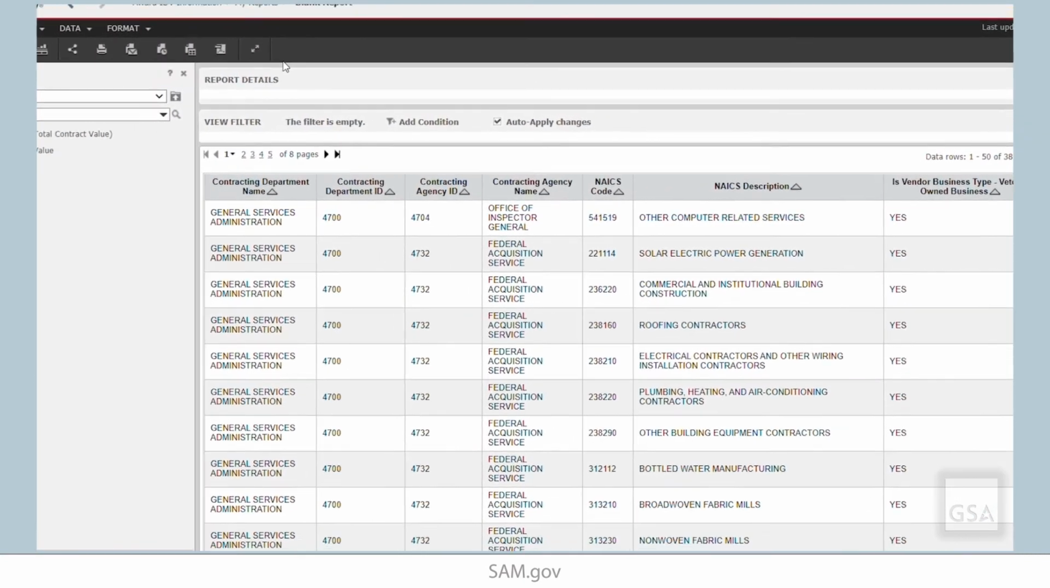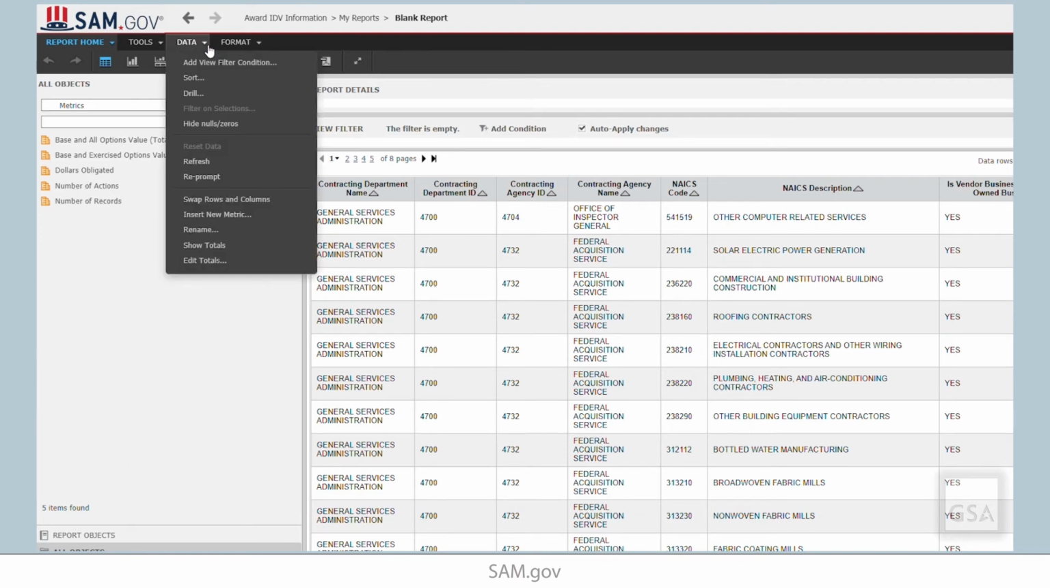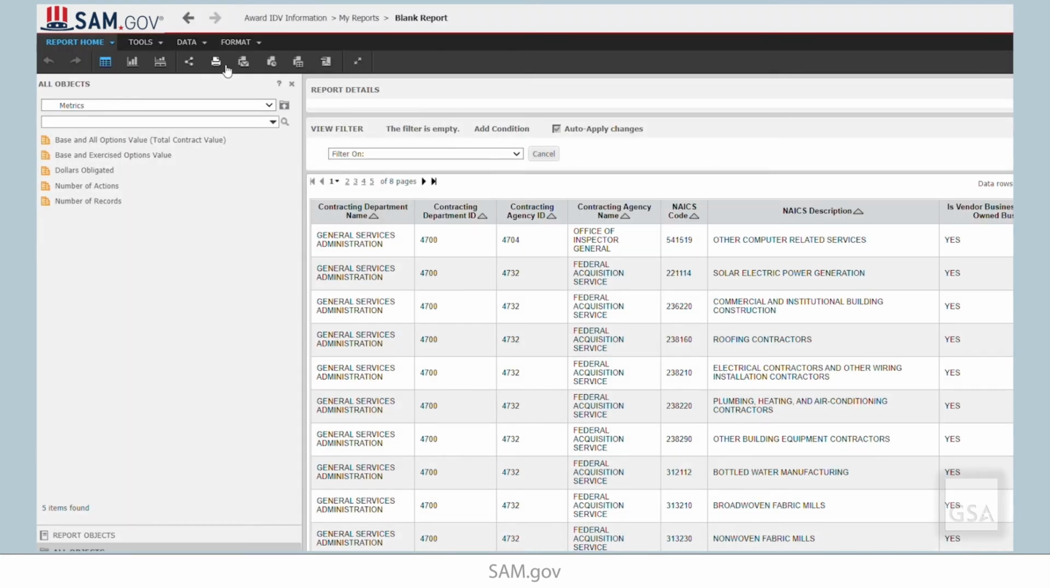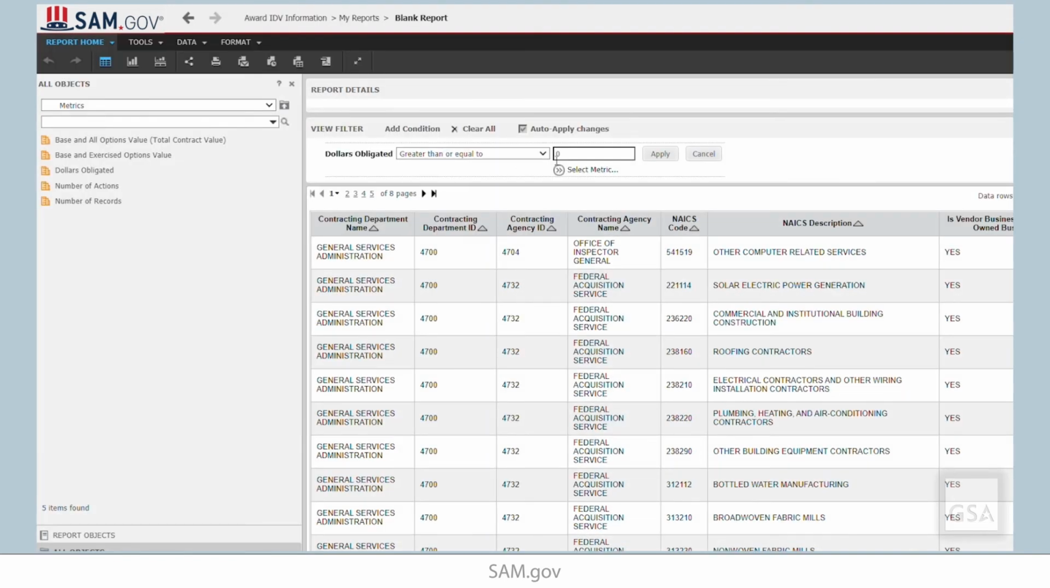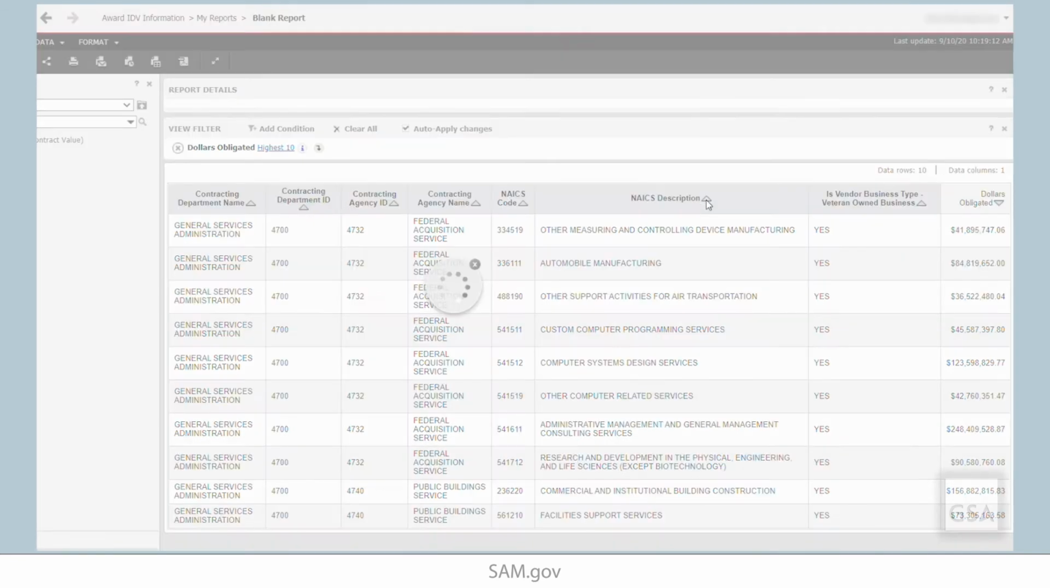Now we are going to use the View filter to refine our results to the top 10. This can be found under the Data tab, followed by Add View Filter Condition. Select the dollars obligated metric from the drop-down and add it to our View filter to make the necessary selections. In this case, highest and 10. Note that the condition was inserted and our number of rows is now 10. Now we can look at the NAICS descriptions that have the most dollars obligated to contracts with veteran-owned businesses.